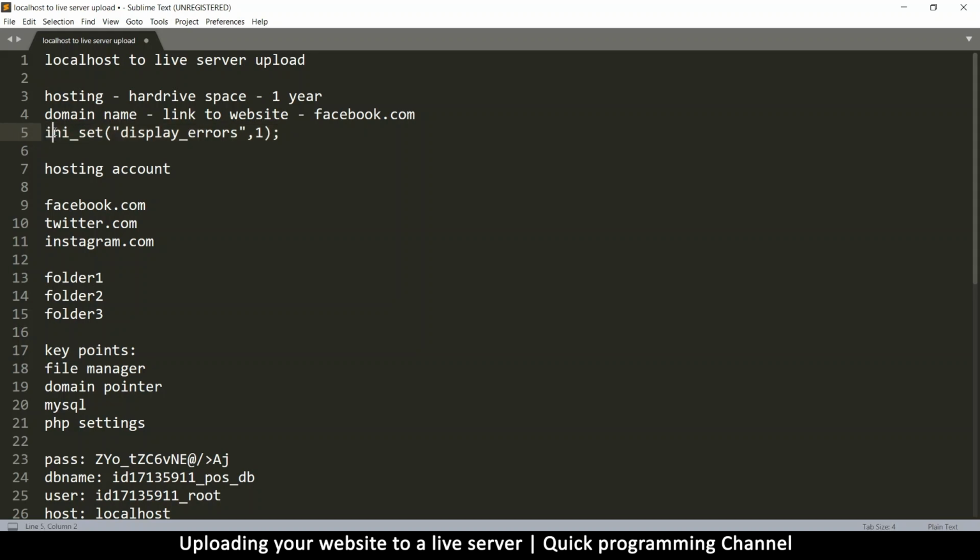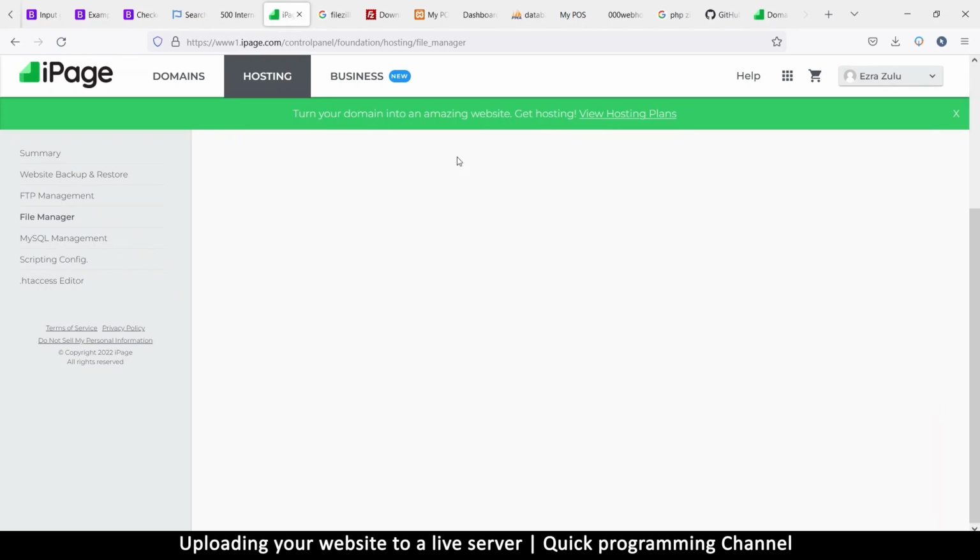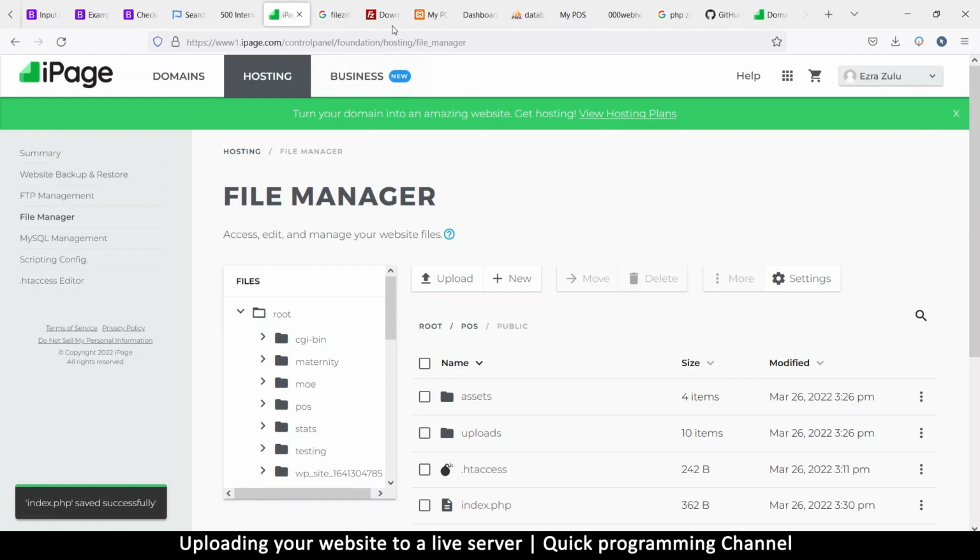ini_set is a function that is used to set things from the php.ini file. In case you don't want to actually edit the ini file, you can just set them here. Though some settings don't work if you do them like this, they only work if you actually access the ini file. But it's worth a shot. If they don't work here, that's when you can go to the file itself. So I'll copy this and put it right there, and save. This will allow me to see errors on my website.